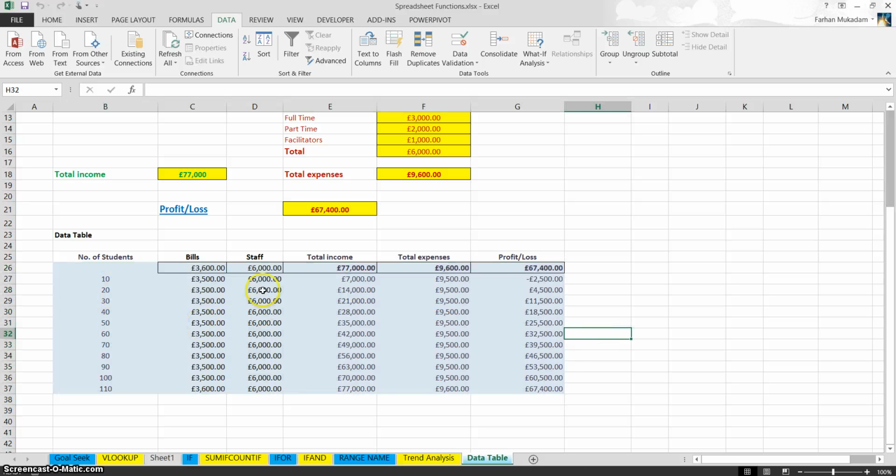So you can work it out. You can use this to interpret data. A company can find out how much total income they will get if they have 100 students, how much total income they'll get if they've got 50 students, and how much profit and loss overall they'll make. So that is a data table and how it's used in Excel.